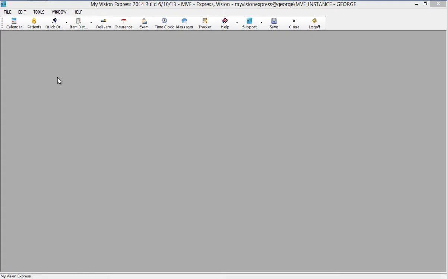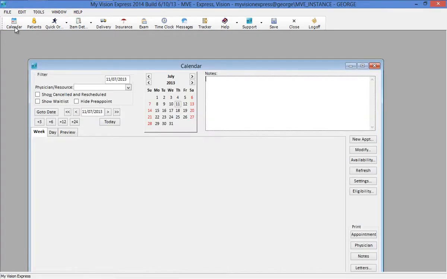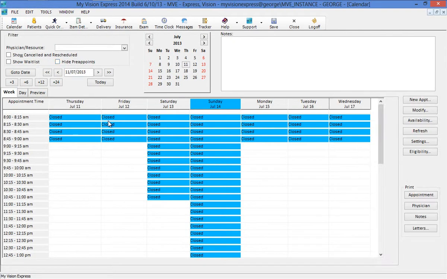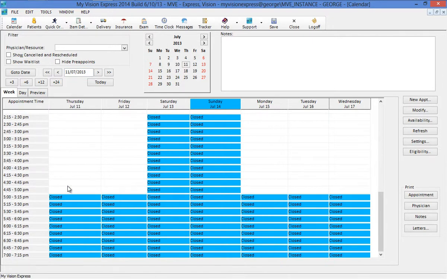Now that you've completed your location and physician setup, you're ready to start creating appointments and exams for new and existing patients in MyVision Express. To create an appointment for a new walk-in patient, simply click on the Calendar button, then double-click on the desired time slot.